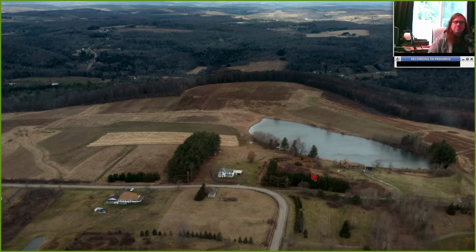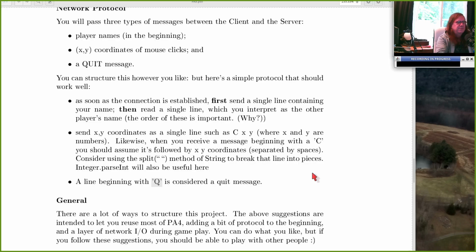Question. Yeah. So things sent over this thread can only be strings? They can be anything you want, but strings are a whole lot easier. Are they? Okay. Yeah. Alright, sounds good.